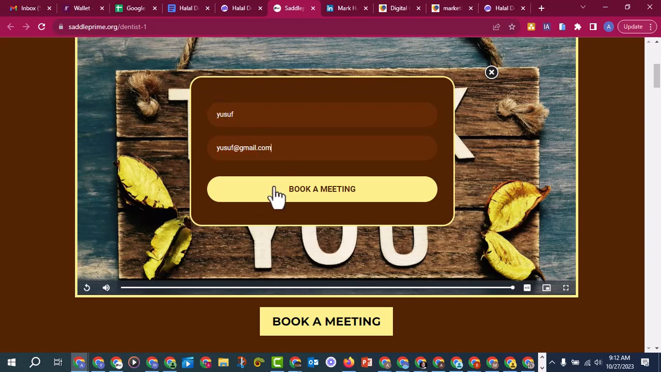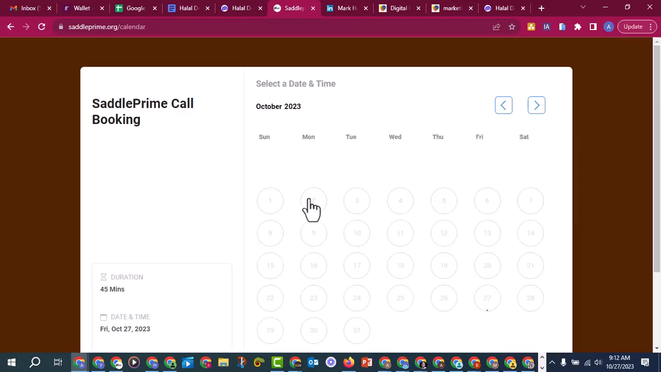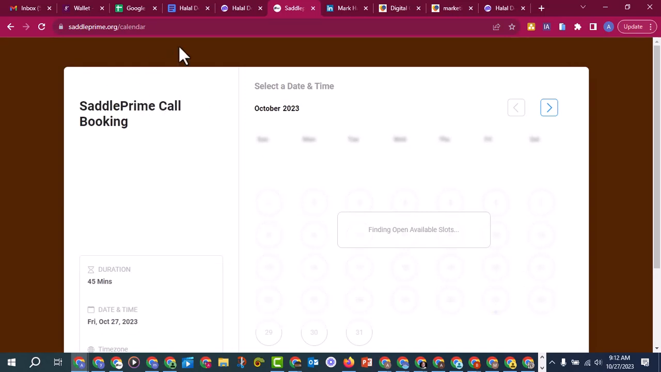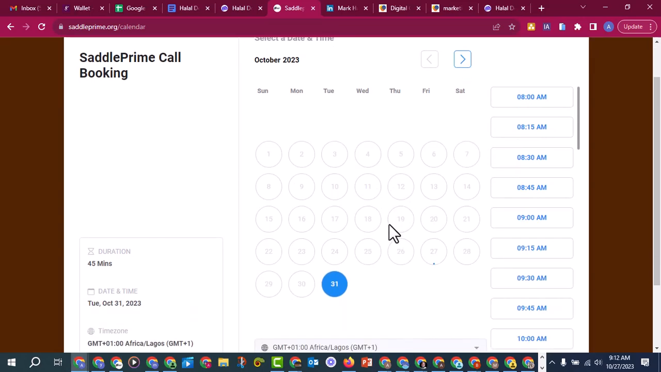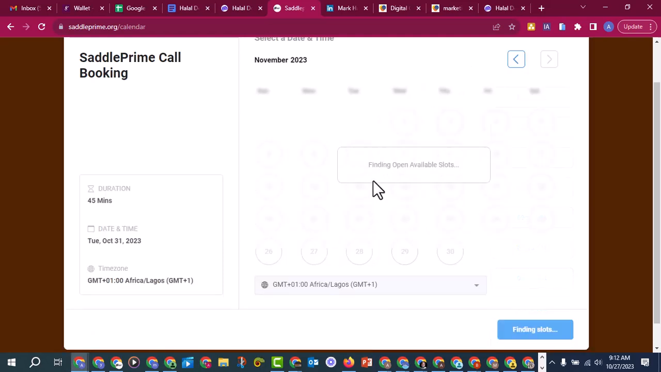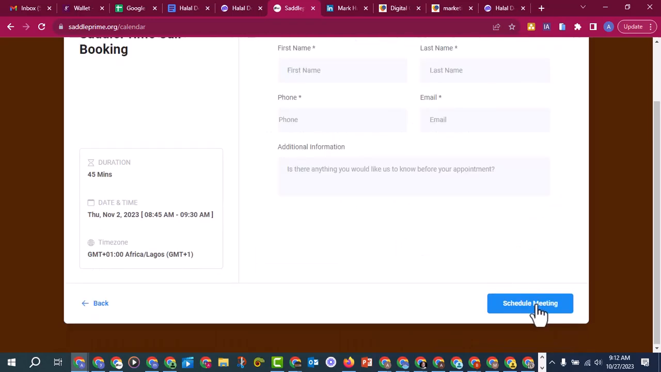So when the person enters that, the person is going to click on book a meeting. So you are going to have it on your own calendar, on your website, that somebody has actually booked. Click to book the meeting, and the person is going to be referred here. So when the person comes here and clicks on this, or finds another date here and clicks on this, the person is going to choose the time and click on continue.